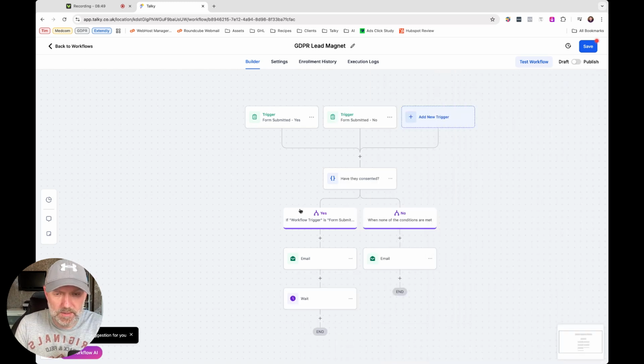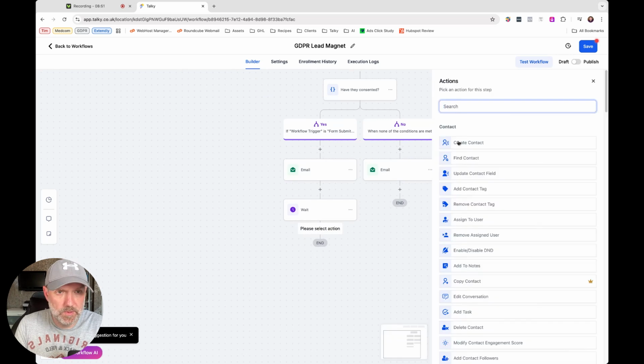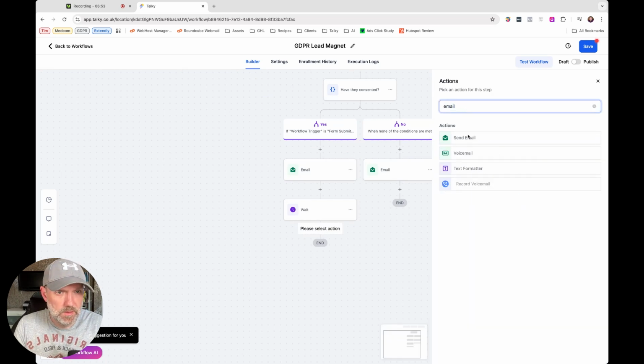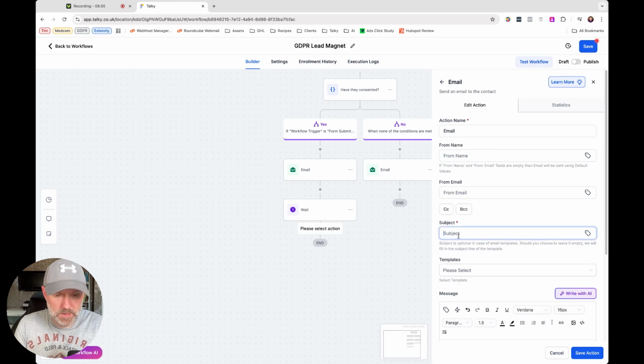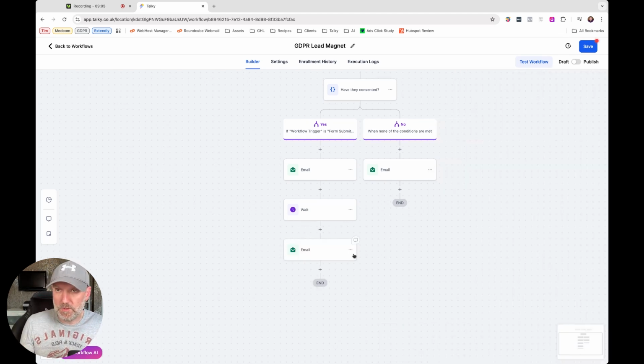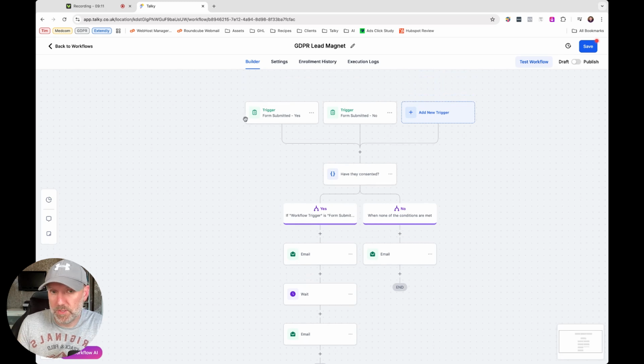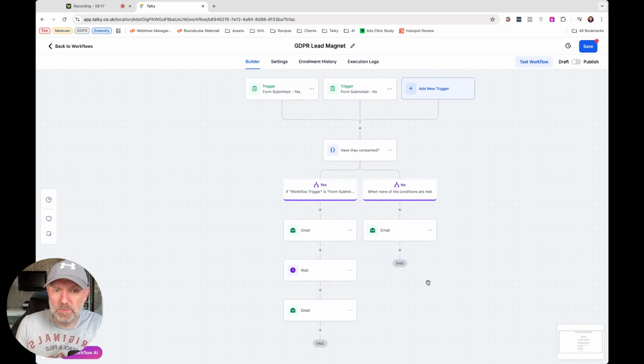So we could wait a day, and then we could follow up with another email and say, hope you enjoyed your lead magnet. So we can build a full nurture out in this sequence, but that's basically it for the workflow. That's all it's done. It's taken the fact of whether someone has consented and fired them off down the correct branch of the workflow based upon their consent.